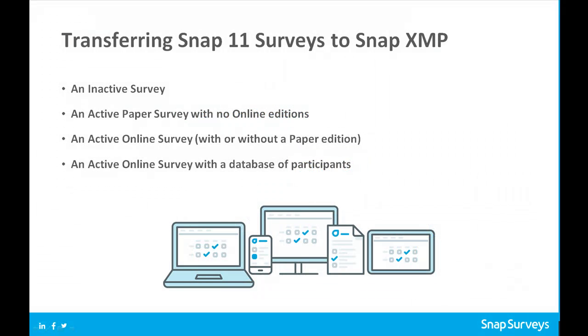We're going to be looking at four main scenarios, the first being that you have an old survey which is no longer active. Next, that you have an active paper survey but it doesn't have any kind of online element to it. We'll then look at an active online survey which may or may not have a paper edition. And then finally we have an online survey, again maybe with a paper edition, but this time the survey has a database of participants attached to it.